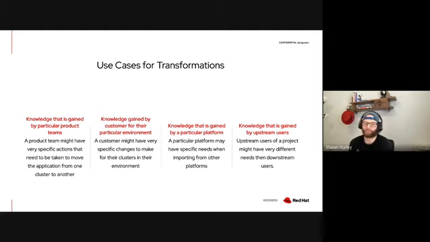EKS to GKE, something along these lines, right? These clusters are not interchangeable. They are definitely different distributions of Kubernetes, and they have minor differences that make it challenging to take an exported amount of data from one cluster and bring it right into the second cluster. So we have to make some changes to make that work.